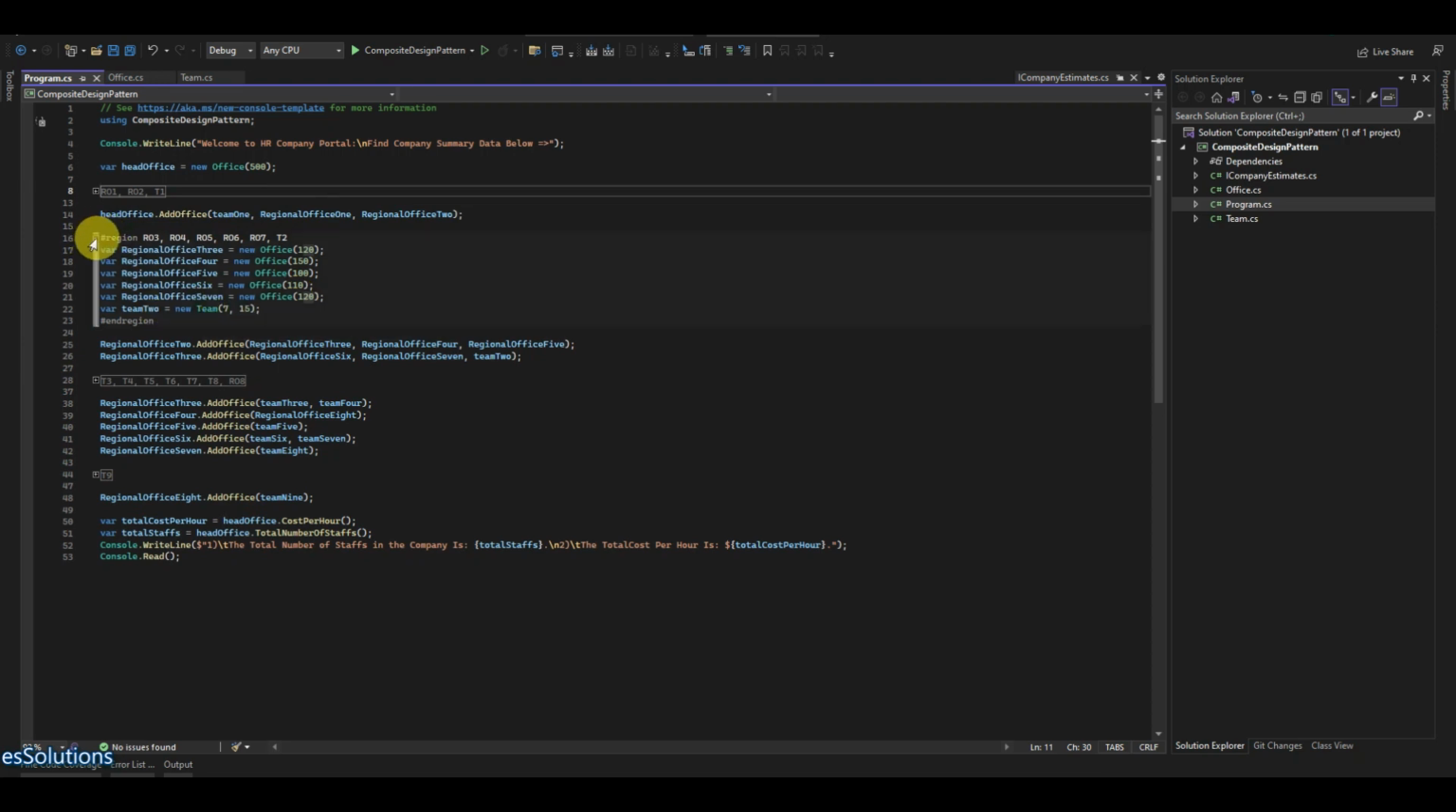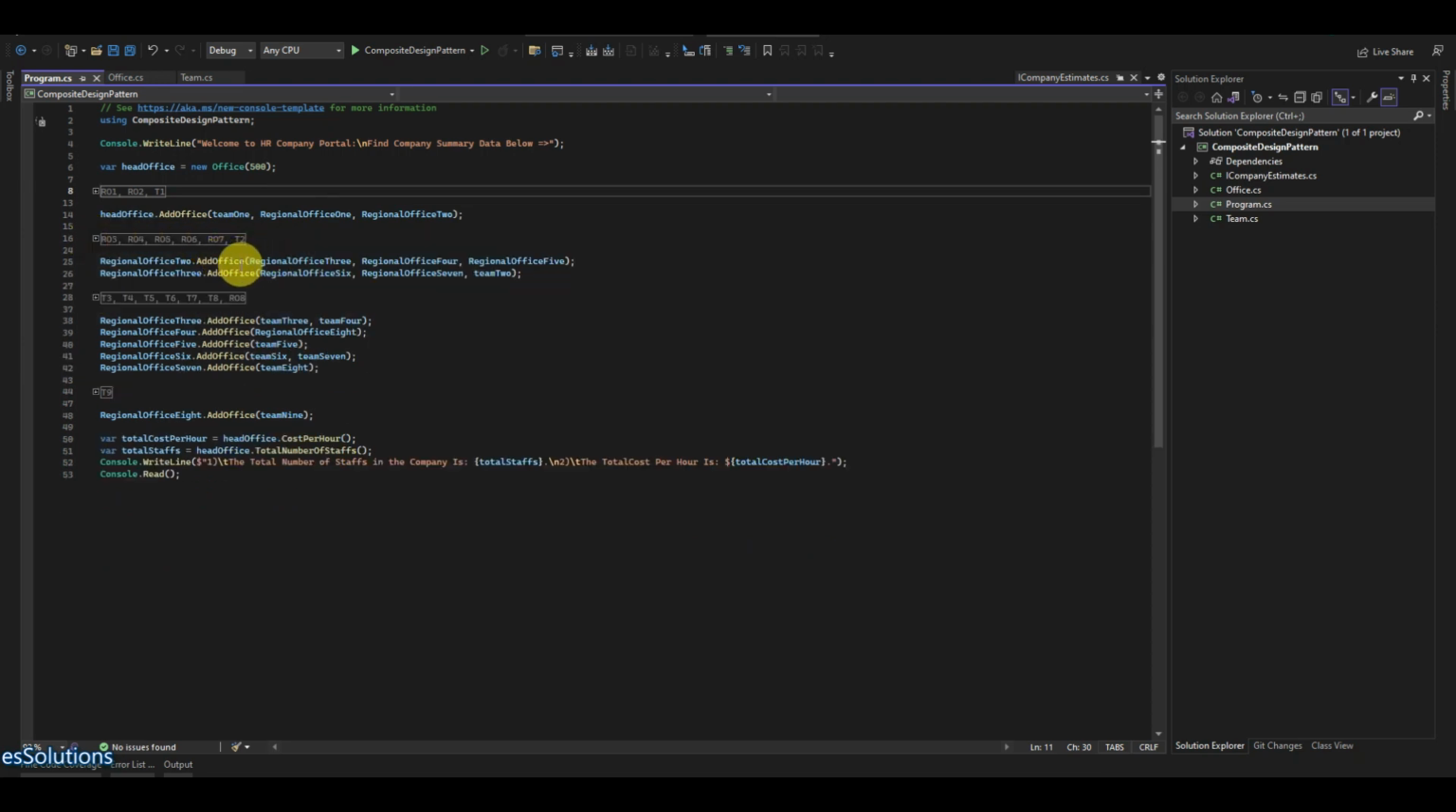We add all of those together, and then we add the respective regions to their respective regional offices, all the way till team 9 is added into regional office 8. So that's basically what this is all about. So here you see, when we want to get the total cost per hour in the head office, we do not need to go individually to all of them and get it. All we need to do is call our cost per hour on the head office.